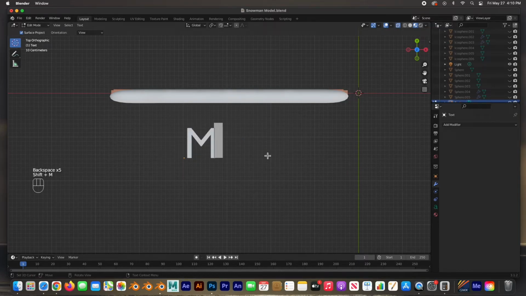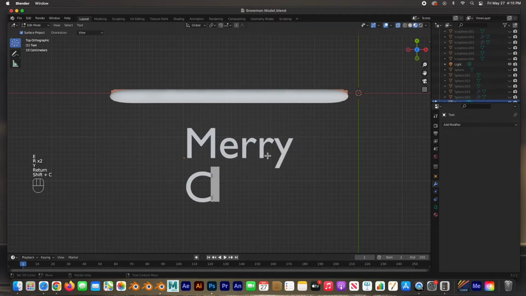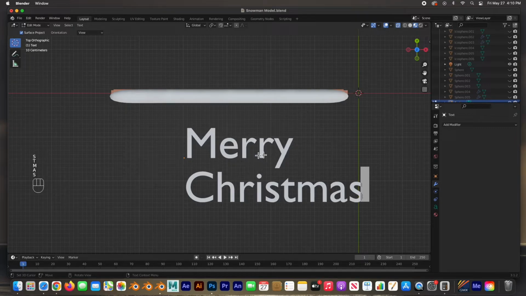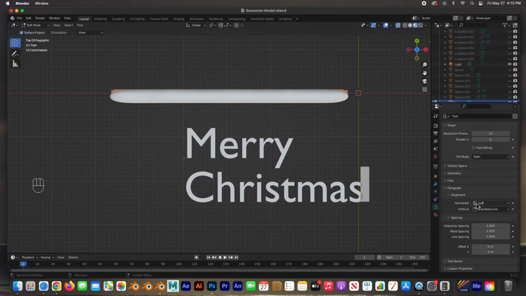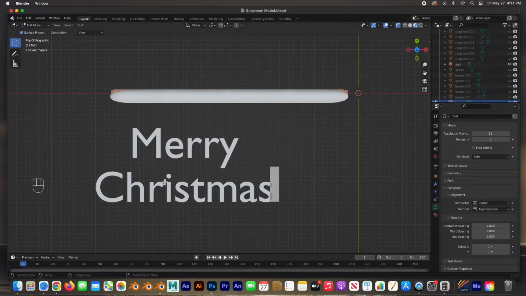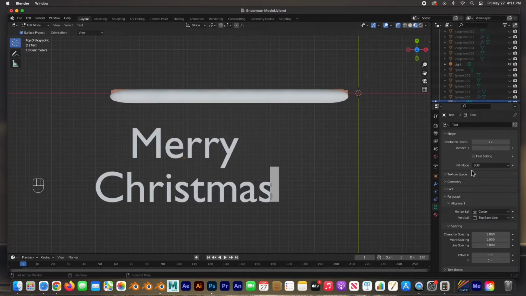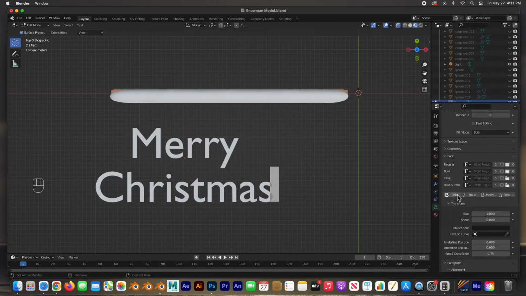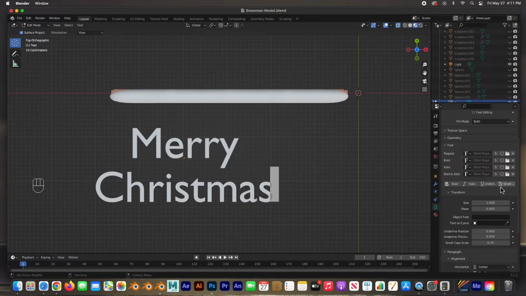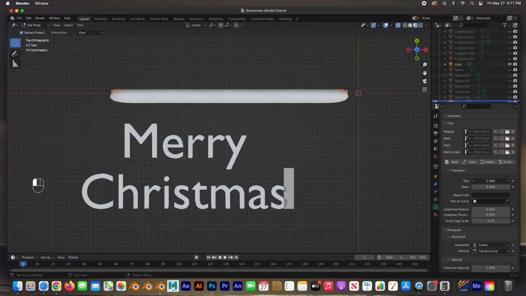And you can say Merry Christmas. Or whatever you want to say in this sign. We're going to go to the text properties. We're going to do, instead of left justified, center justified. Boom, there it is. Here's where we can change the font. Here, make it bold, italic, or underlined. The size.